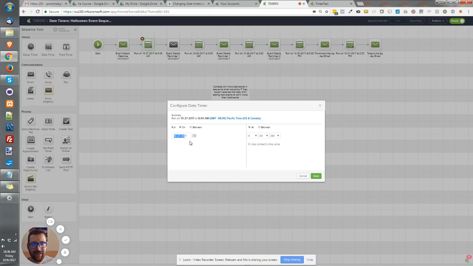We set a date that we want it to run on, and we can set it to run at a specific time or between a specific time. So we can use the contact's time zone, but often because we're using the date timer, it usually means that there's a time that this is going to expire. So most of the time you're not going to want to use the contact's time zone in conjunction with the date timer. That's just been my experience.